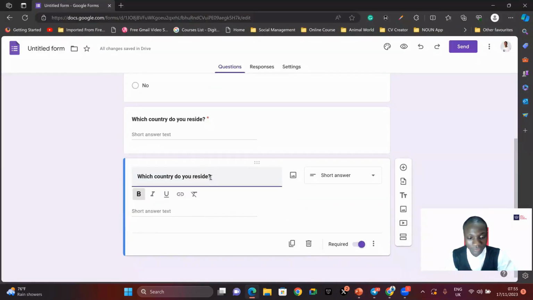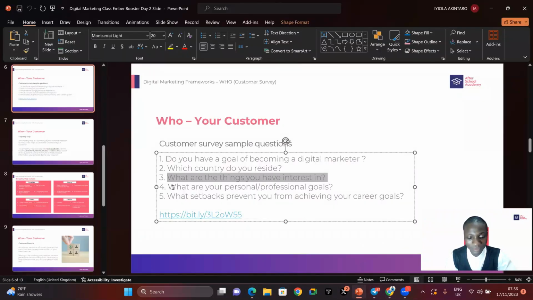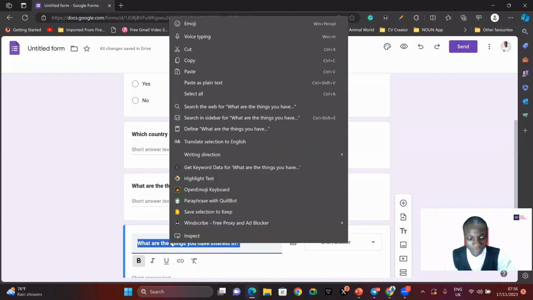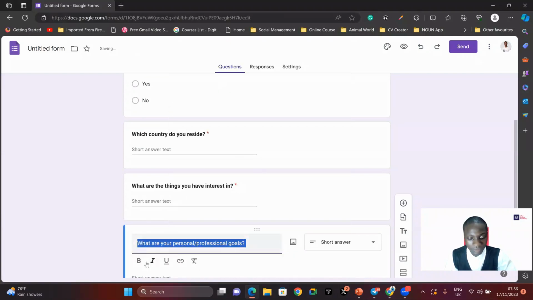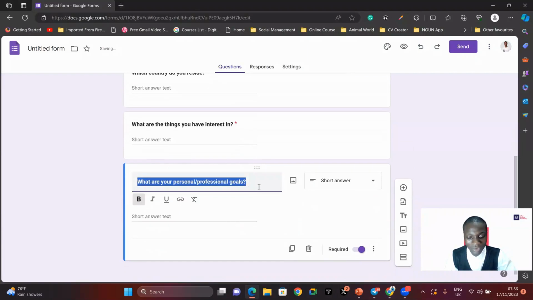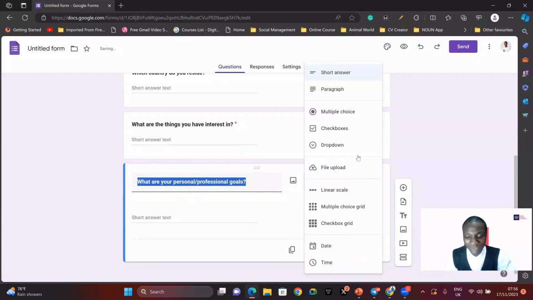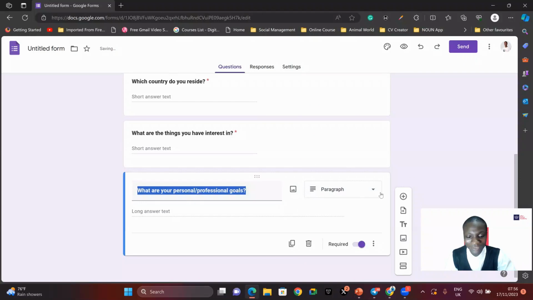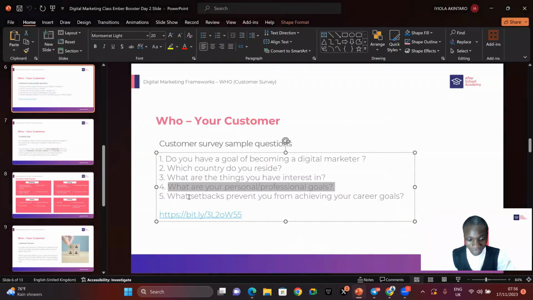Let's paste it as plain text, then bold. What are the things you have interest in? Duplicate again. So you can see it's very simple, there's no big deal in it. So what are your personal and professional goals? Short answer for this one, sometimes some people might want to write, so you can put paragraph. Then duplicate it.